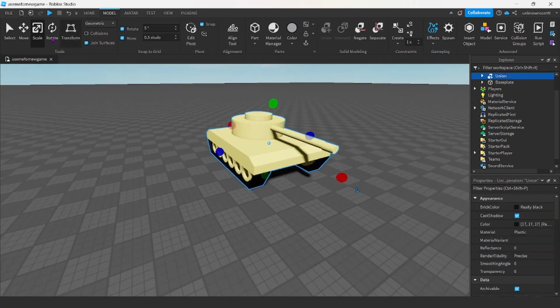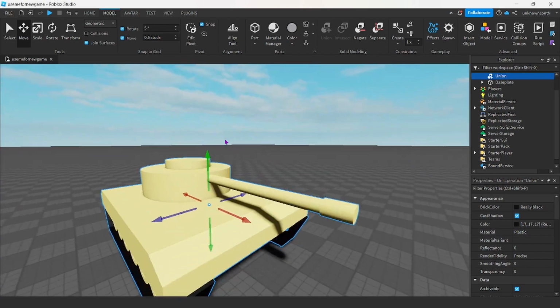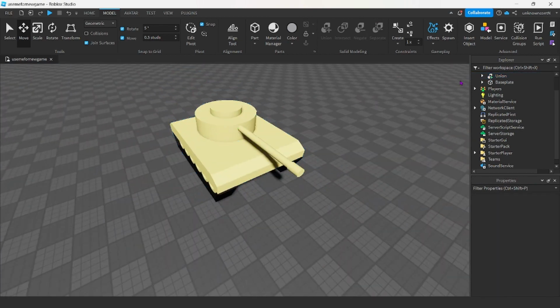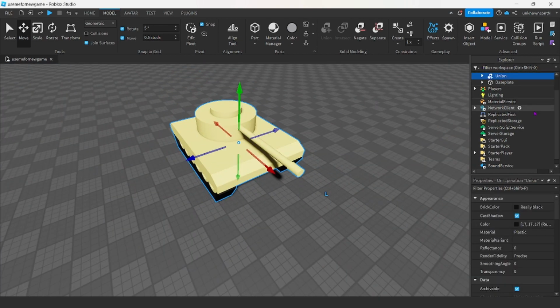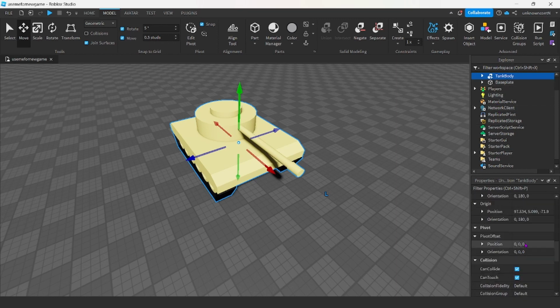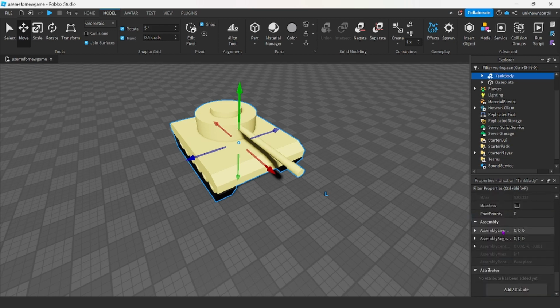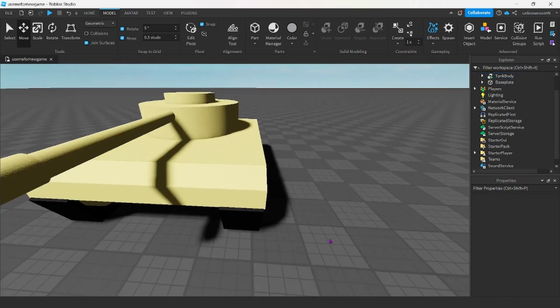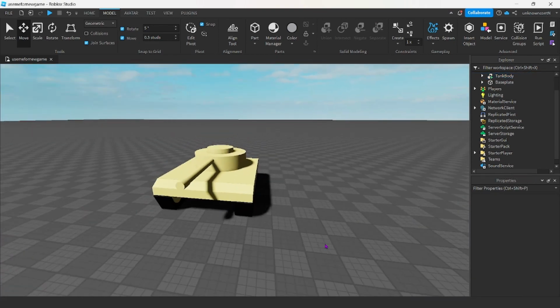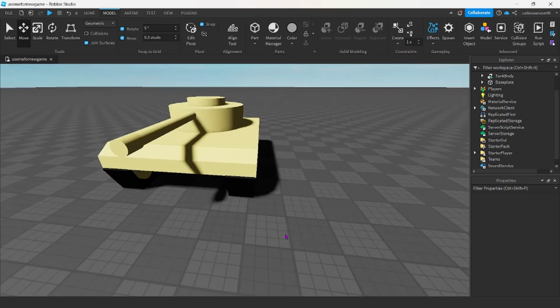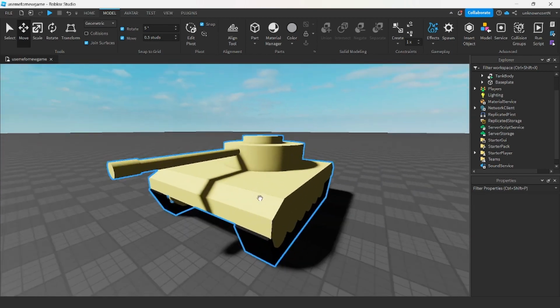And once you've done that, I'm going to move it up a little bit. I know you don't really need to, but once you've done that, go ahead and rename this model to tank body. Alright, and then in the properties of the tank body, scroll down to where it says collisions and turn can collide off, and then scroll down again to the parts section and make it massless. Whenever you make it massless and turn can collide off, it makes it easier for the tank to move whenever you drive it.